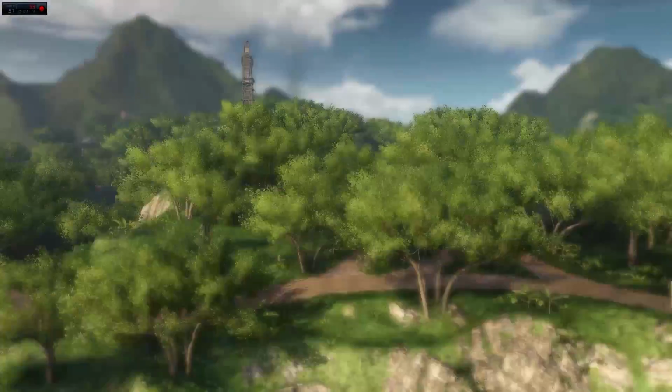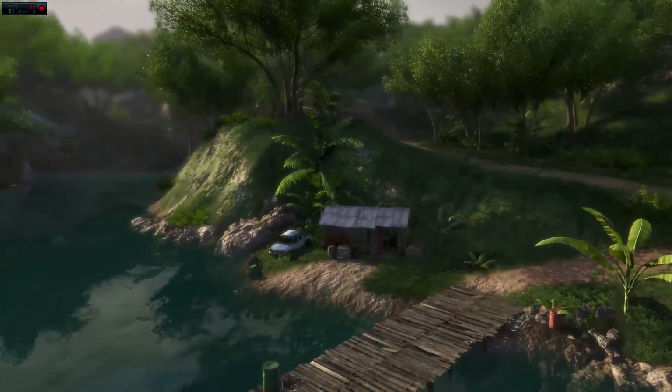This is all in-game footage, by the way. This isn't really like a video. This is in-game footage, and it looks great.